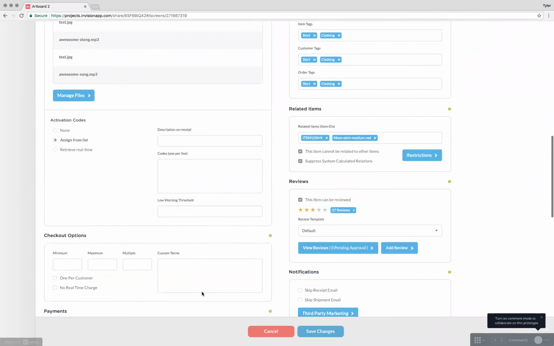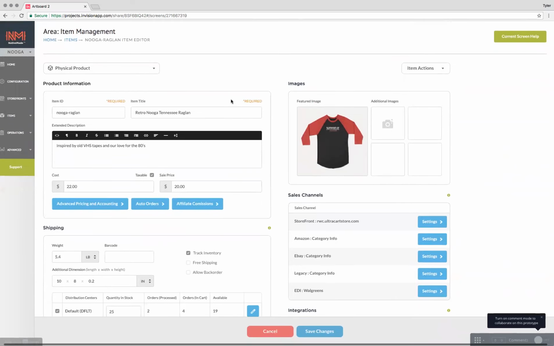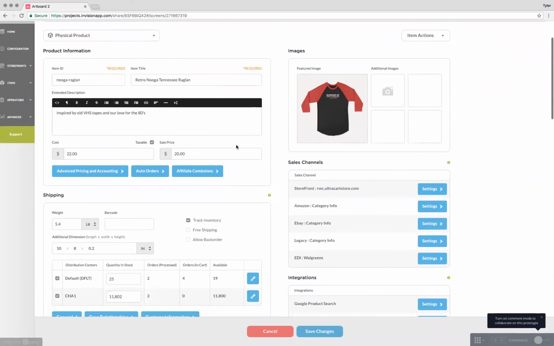So that is a very quick overview of the item page, the brand new item page. And if you have any questions, just let us know.